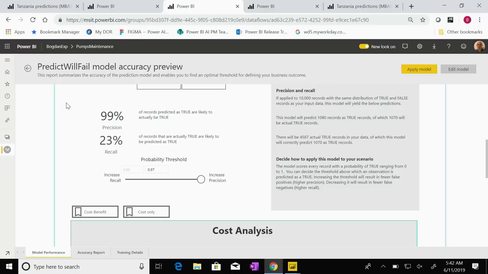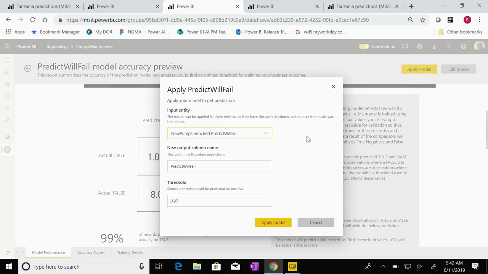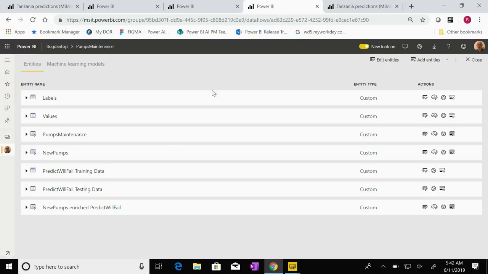That has business impact. Well, now that I've set up my threshold, I'm instructing my model to say every pump that has a probability higher than 97% should be labeled as a candidate for repair. Everything below should not be marked as a candidate for repair. And I'm going to apply the model. When I apply the model, I choose one of the entities in my data flow, new pumps. You see the threshold from my modeling is copied in this UI right now. And if I hit apply model, a new entity will be created in my data flow, which is called new pumps enrich with the predict will fail model.